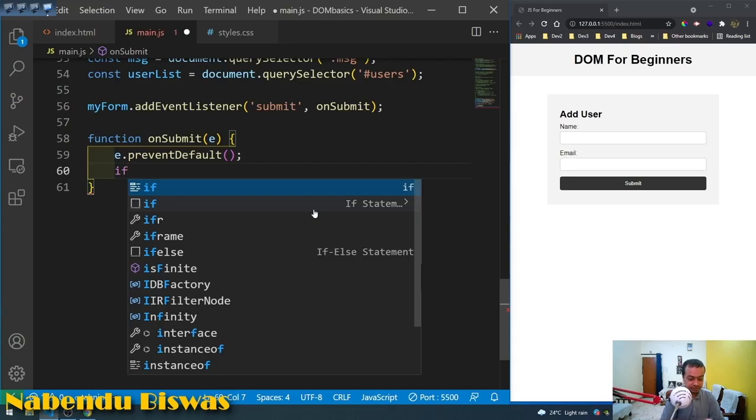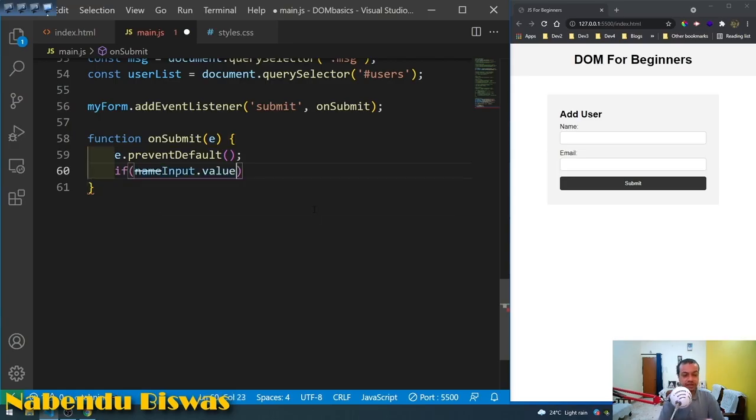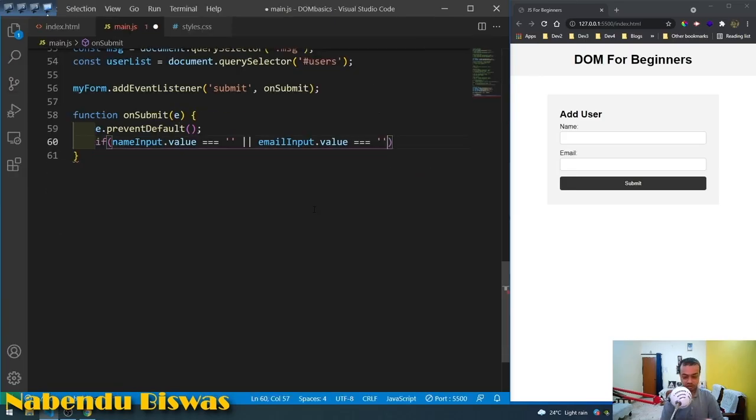then if nameInput.value, so I am doing some checking also here. onSubmit will happen when I click on the submit, okay. If nameInput.value triple equal to empty string, or emailInput.value is also empty string. So if both of them are empty strings, it means the user submitted an empty form, that means the user submitted an empty form.